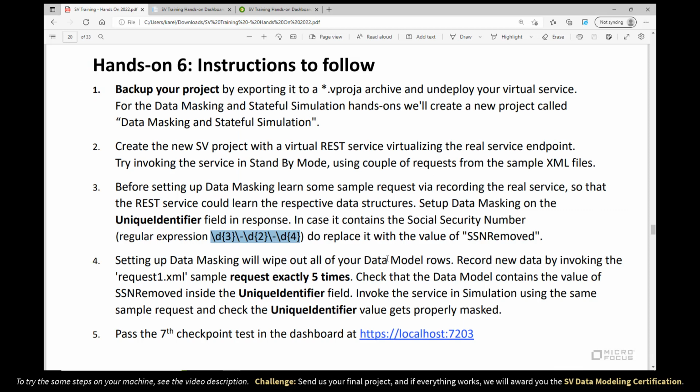And since all our data model rows are gone, let's record new ones by invoking this request one exactly 5 times. And it is important to invoke it exactly 5 times because we'll use the recorded data for the next exercise, for the stateful simulation. After recording, we'll check that all the unique identifiers were replaced with this SSN removed constant.